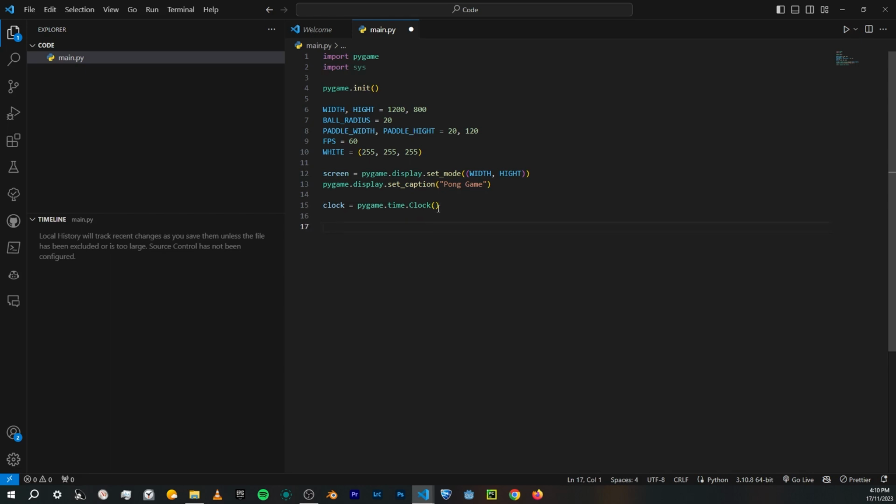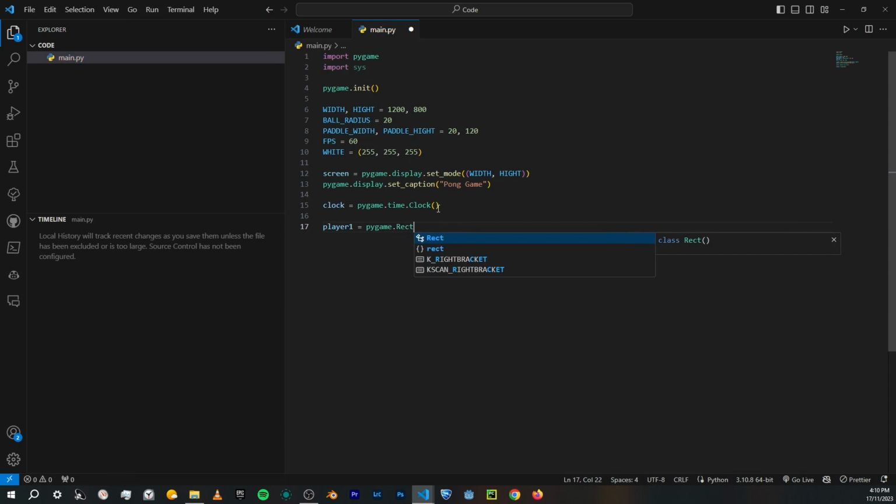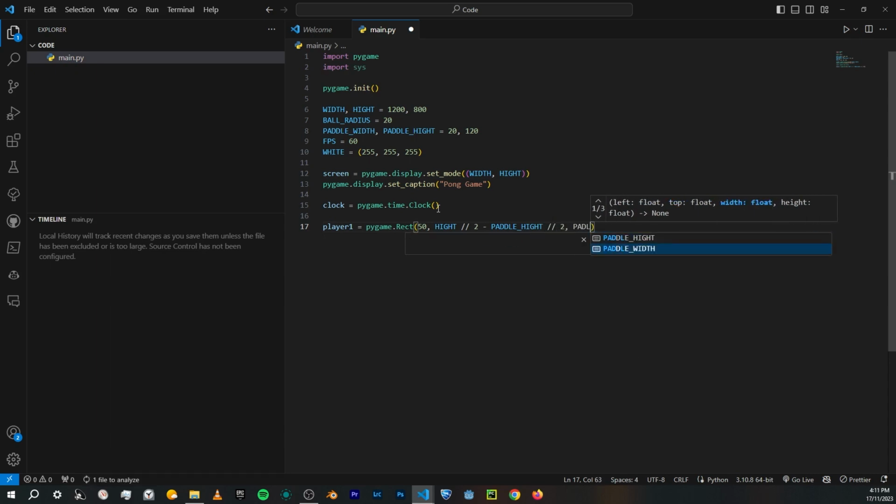Okay, so now we're going to make the paddles. So player 1 is going to equal pygame.Rect with a capital, and then 50, height divided by 2 minus paddle height divided by 2, comma, paddle width, and then paddle height, like that. So this is a little bit complicated. Basically all this is doing is just making the paddle object, and then later on we can draw that paddle object to the screen.